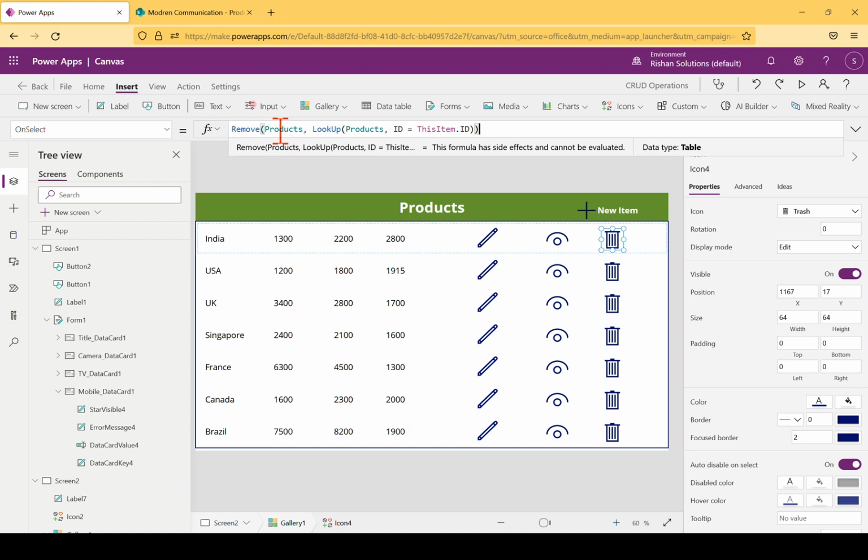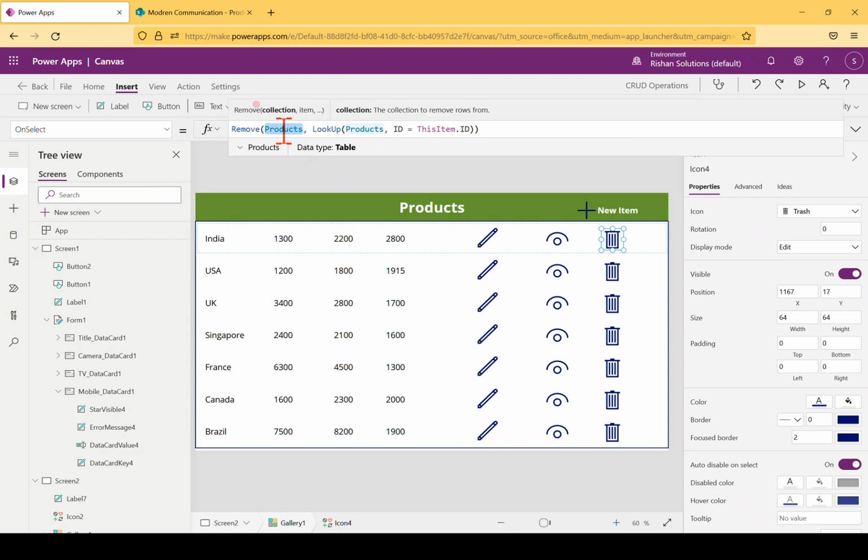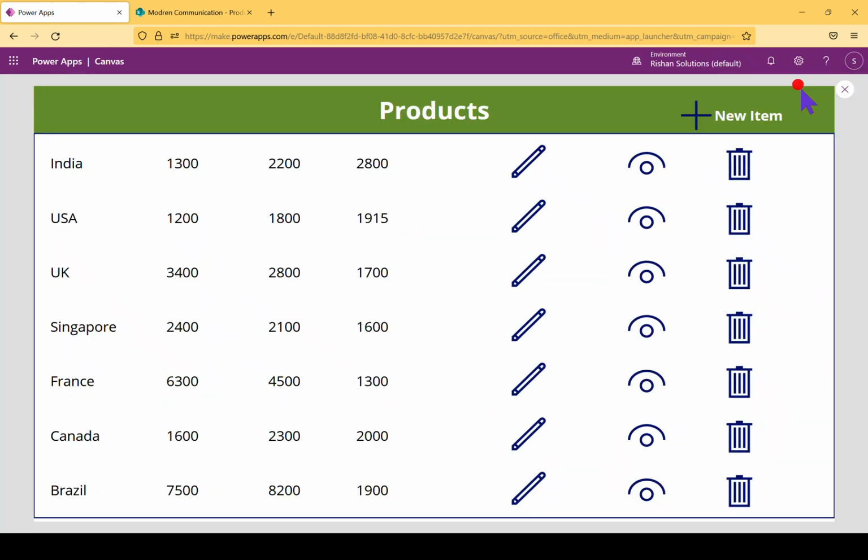So the Remove formula asks for your collection, and it asks for the item. Now I have passed a record. Just before, we passed the ID, and the LookUp returns a record. Now see, the data type is record, and it is also expecting a record. Now this issue is resolved. Now we'll try to run this.